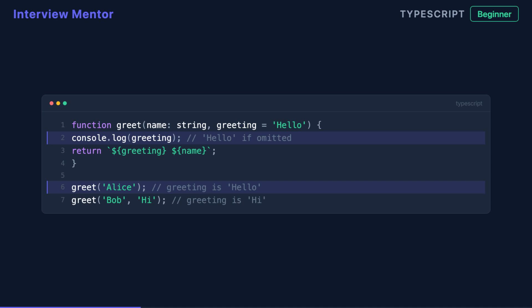Default parameters use an equals sign to assign a fallback value. When you omit the argument, TypeScript automatically uses this default value instead of undefined. Here, if you call greet with just a name, the greeting parameter gets the string "hello" instead of being undefined.